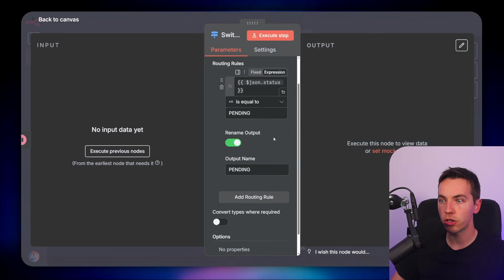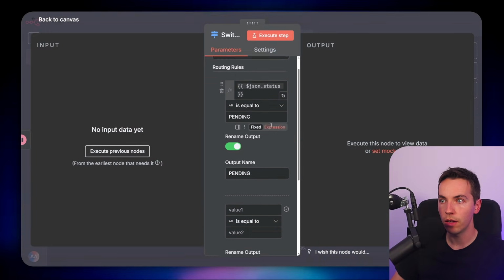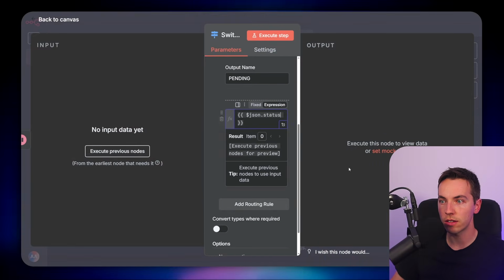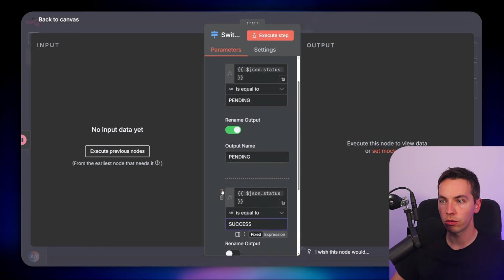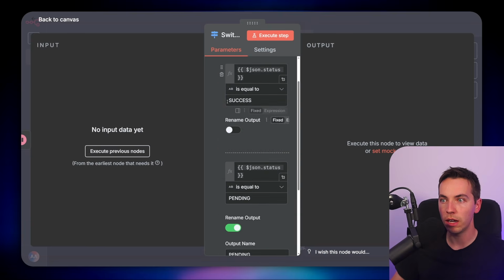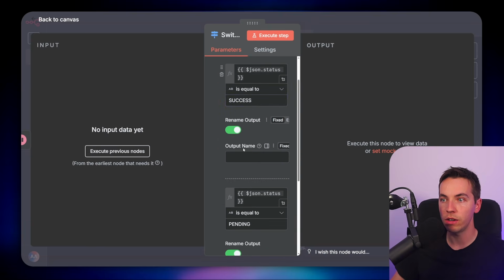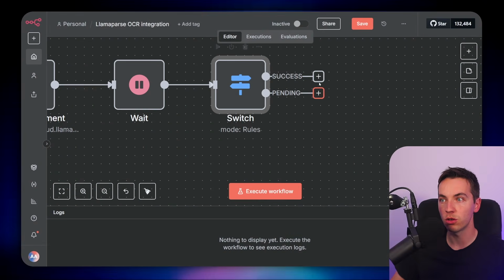I'll go into this switch. I'll select add routing rule. And again, I'm going to copy in this JSON status, and we're going to handle the case where this equals success. I'm going to reorder these over here as well. So success is at the very top. I'm going to rename the output to success, and then these will show up in the labels here.